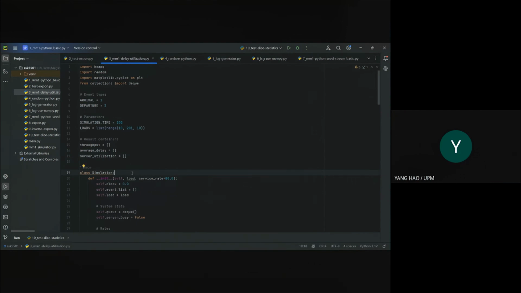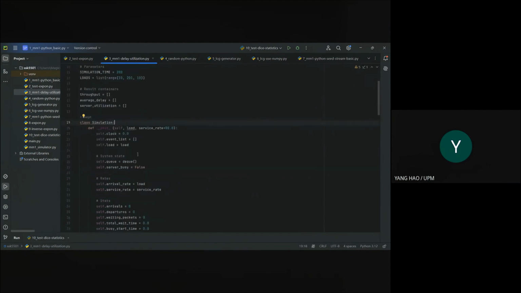Here we initialize the system state and parameters, and call schedule event to schedule the first arrival event. The default server rate is 18. Here we generate a return time that follows an exponential distribution.